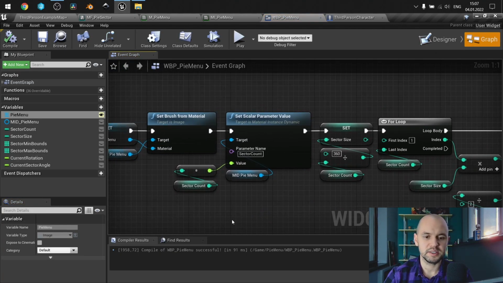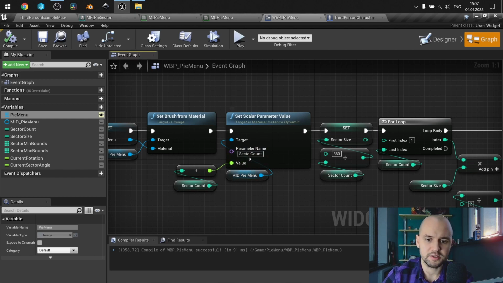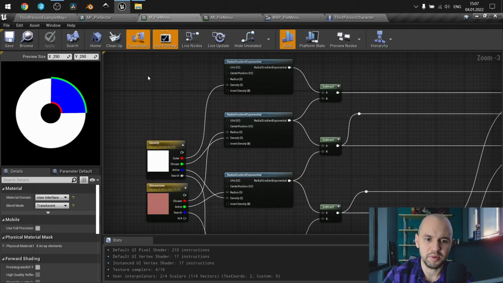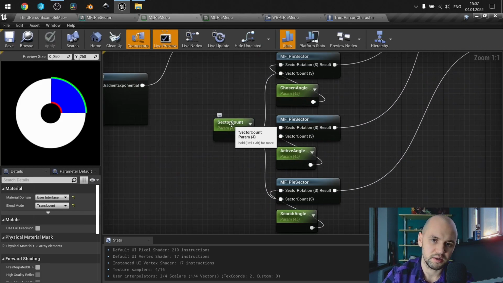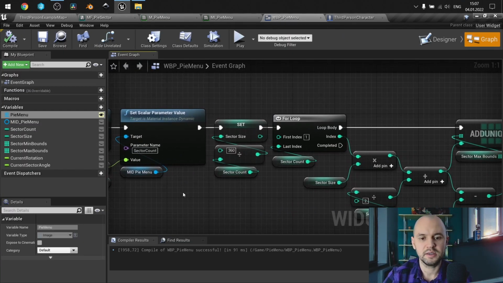Then here I decide the sector count, how many elements I need to have in this widget. So that's why you set scalar parameter on the pie menu material instance. And don't forget to provide the proper name. So sector count here is the same name that we have for the sector count here. Next thing is to decide the sector size. So that's why I use 360 divided by sector count. So that's how I have sector size.